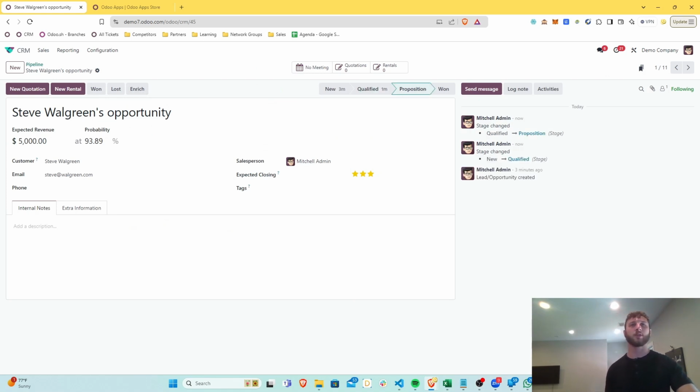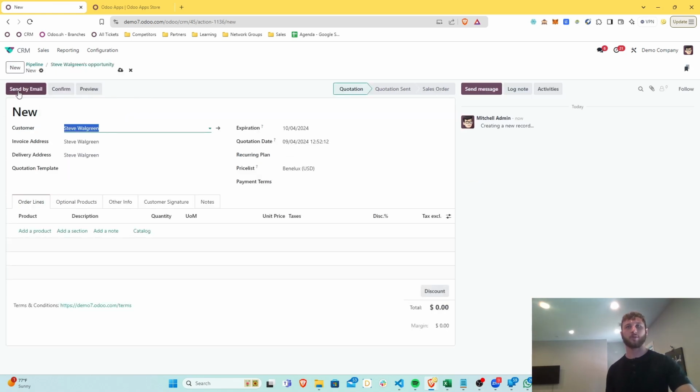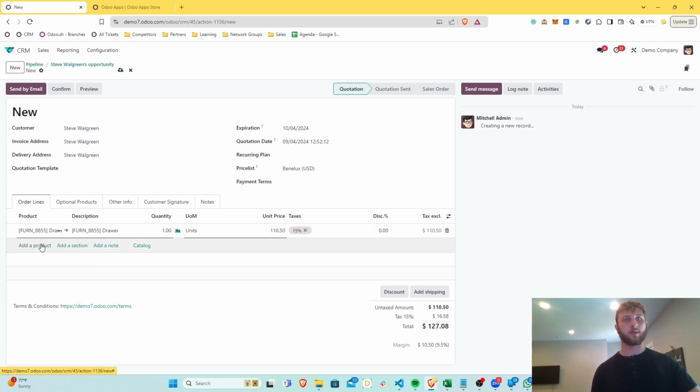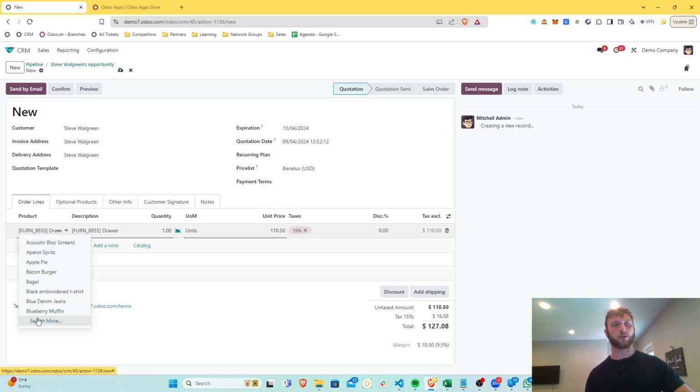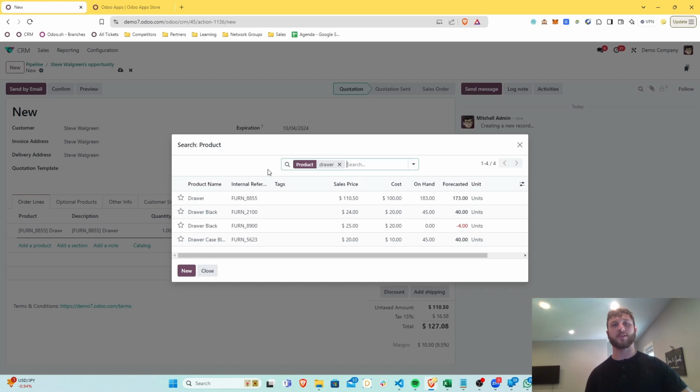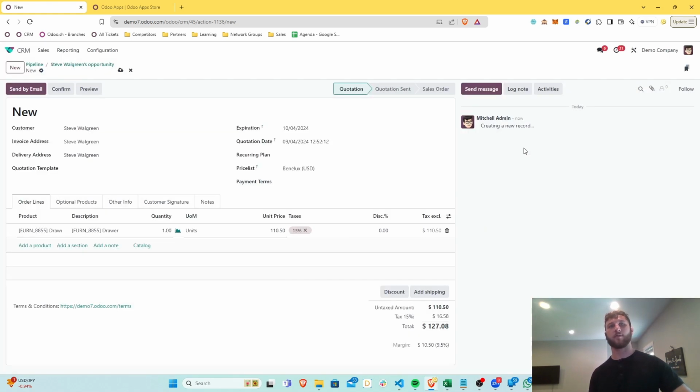So if we go back to this opportunity, we're going to move this to the qualified stage and actually the proposition stage, and we're going to generate a new quotation for this opportunity. So we'll select the 8855 drawer. It's very easy to search in Odoo for a product. We just entered 8855, which was our internal reference, but we could also just say drawer, and then we'd see all of these different drawers that show up, and we can select the 8855.